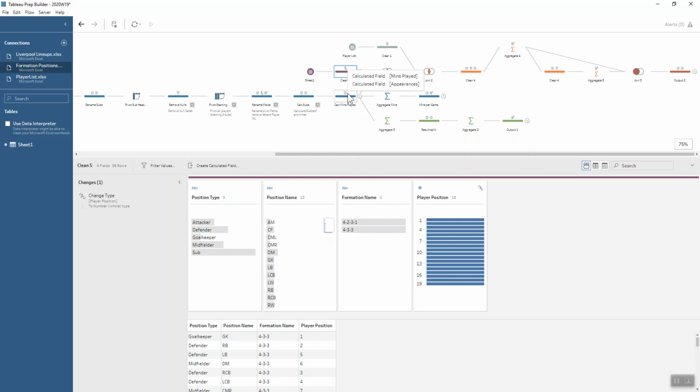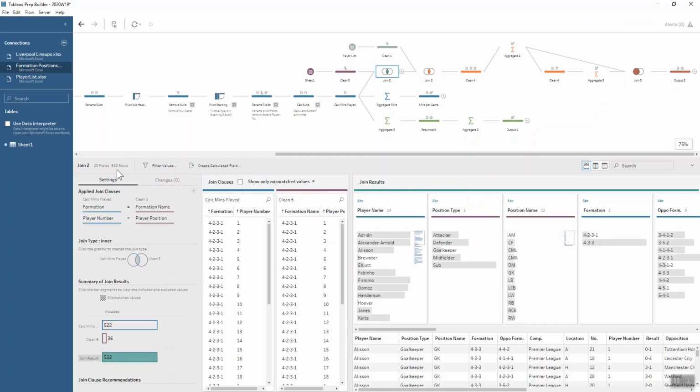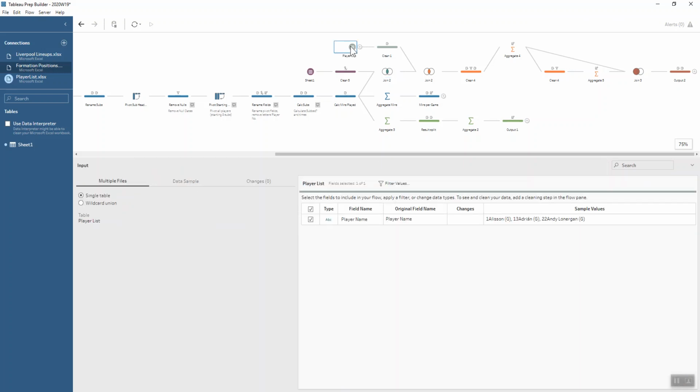So we can join that to our player data, as we were discussing earlier. There's 522 rows of that, so we just need to make sure that we're joining on our formations. So Liverpool's formations, remember, and our player number and player position, and that gets us all nicely joined together in the right way. And then we've also got to bring in our player list.